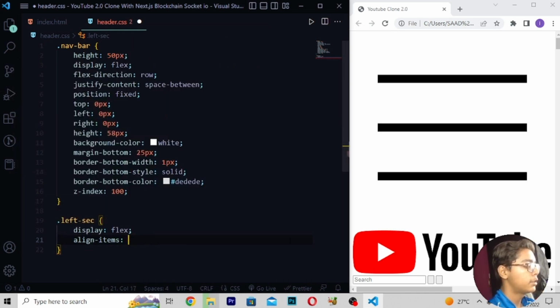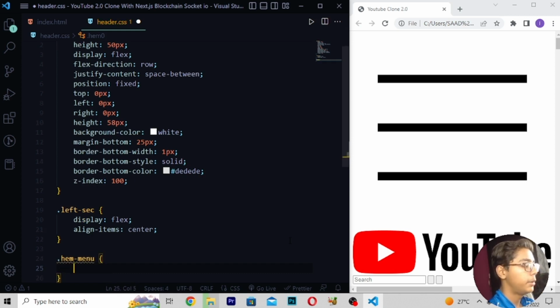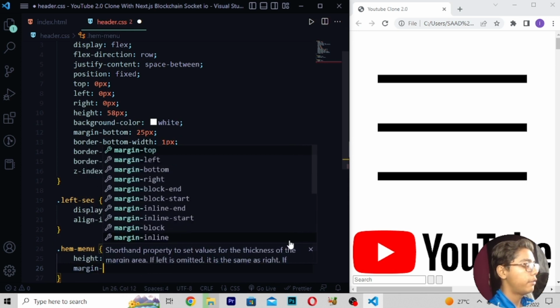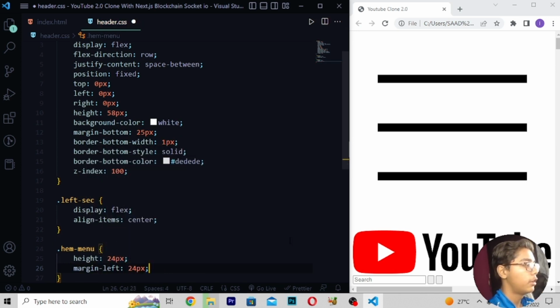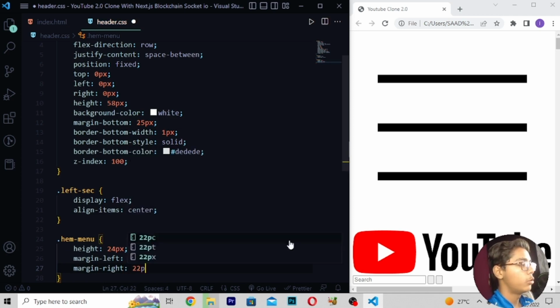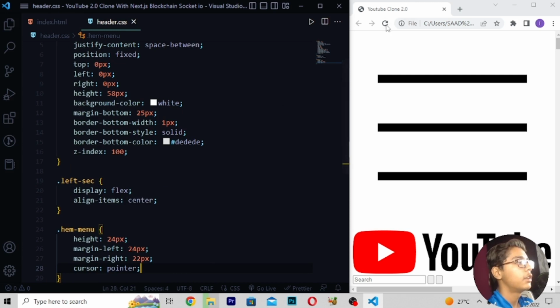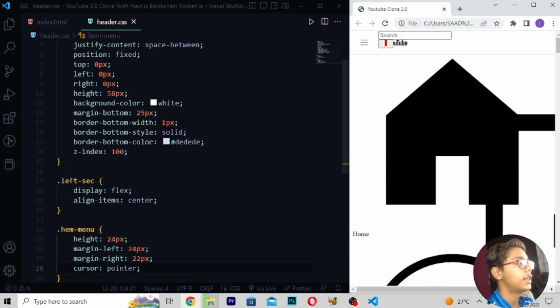Now when you've written this, I will be moving down, right here .youtube. So simply here I'll be writing .youtube-, before that I'll be writing hamburger menu, then height 24, then margin-left which should be 24, then margin-right which should be 22. Then when you've written this, I'll be writing cursor pointer. Save this, reload. Now you can see we are getting it styled from the top.